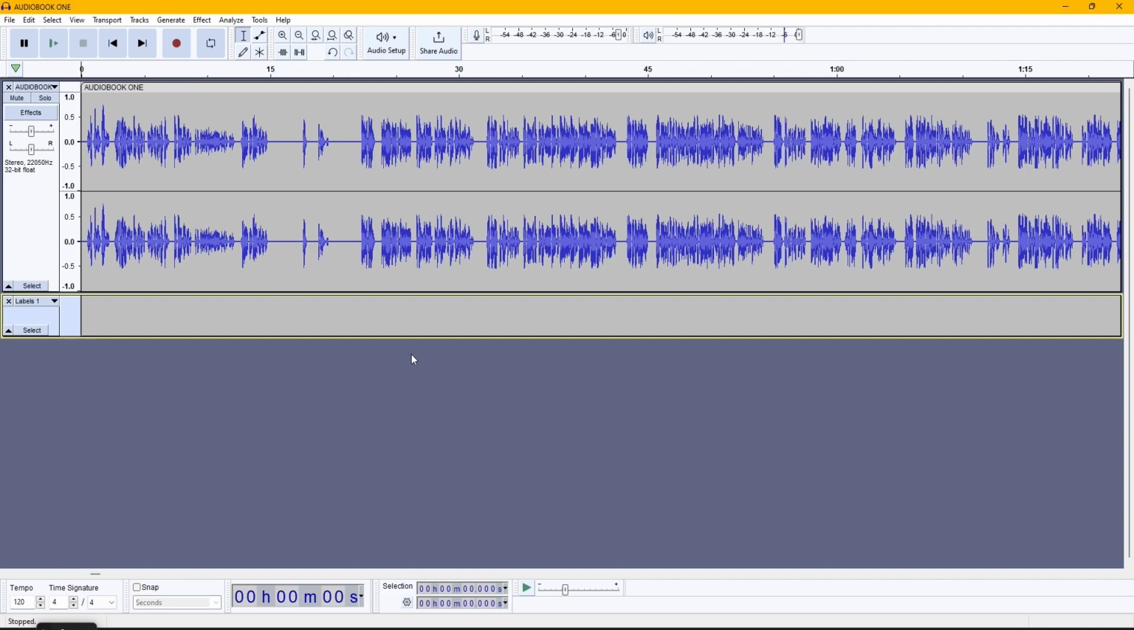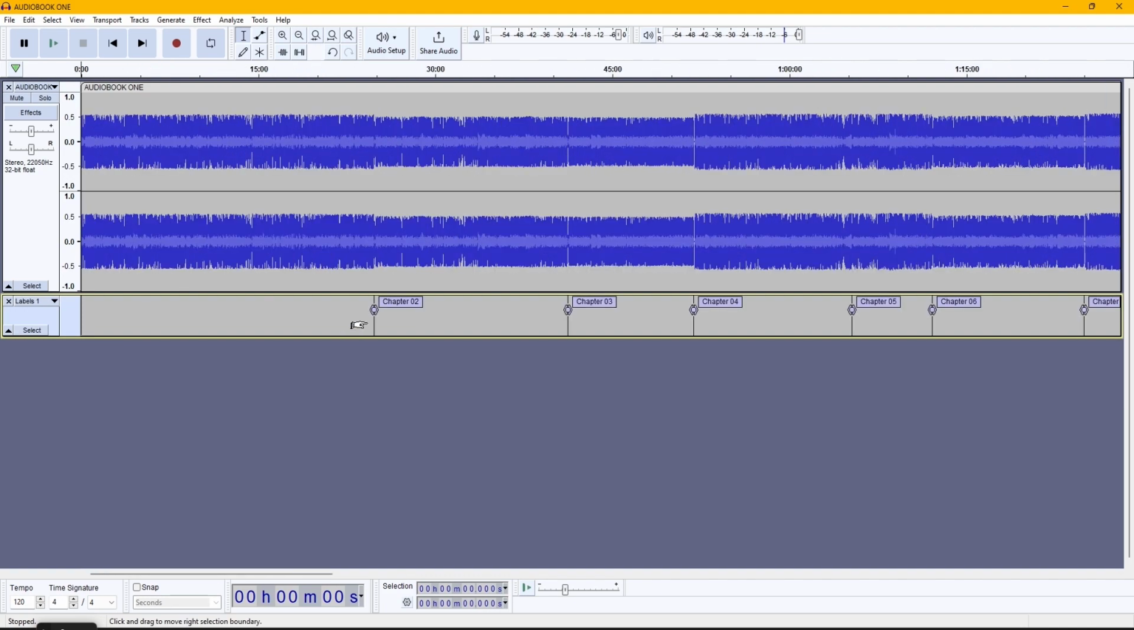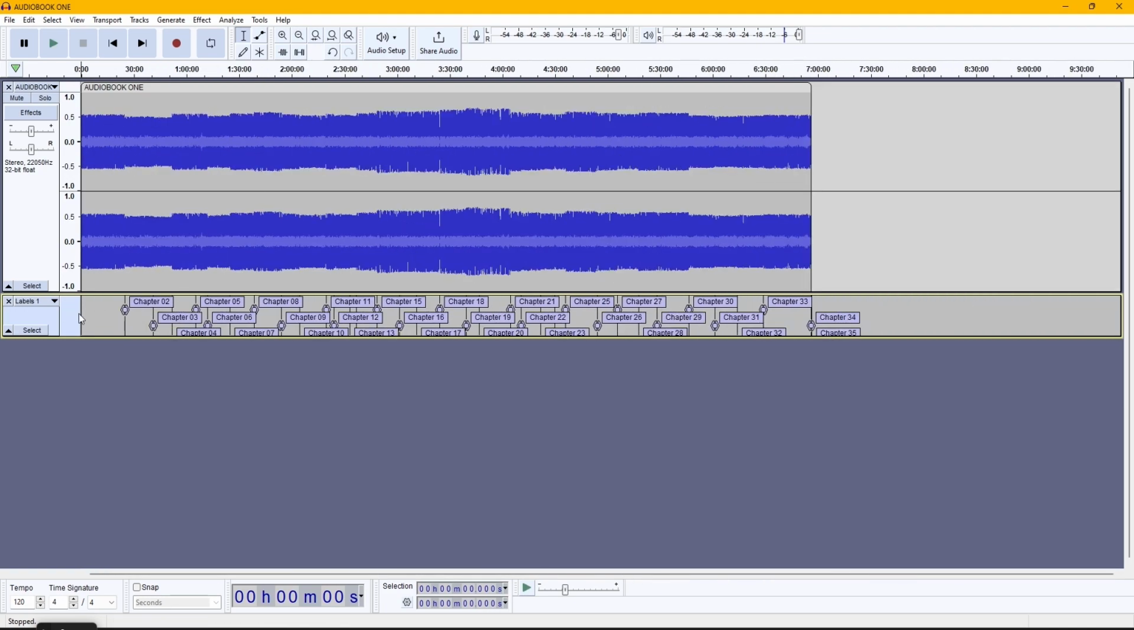What we're going to do is we're going to use these labels. This is a label track, and this is going to let us, upon export, split this file into a bunch of different files based on these labels. Okay, so the question is, how do we get these labels? How do we get them in the right space, which is at the start of every new chapter?